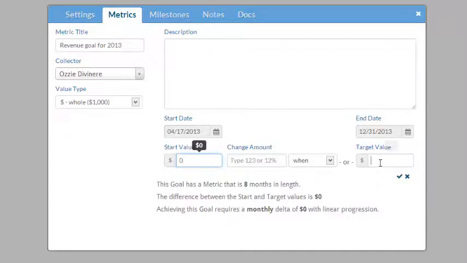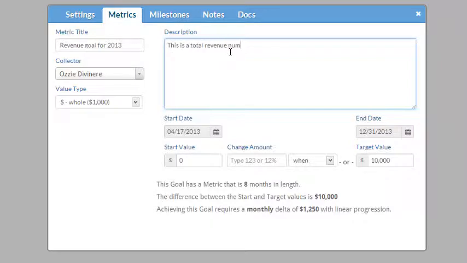Step 3. Define the goal's metrics. This is how the goal will be measured. Using the earlier example, the metric is $10 million in revenue by the defined end date.